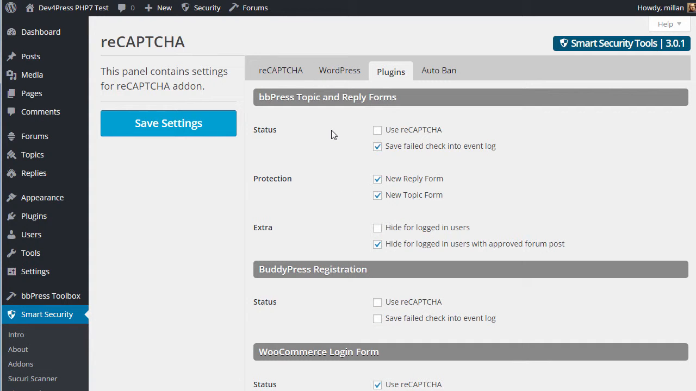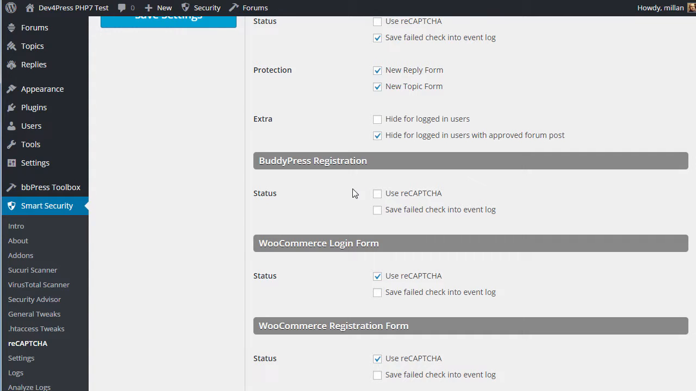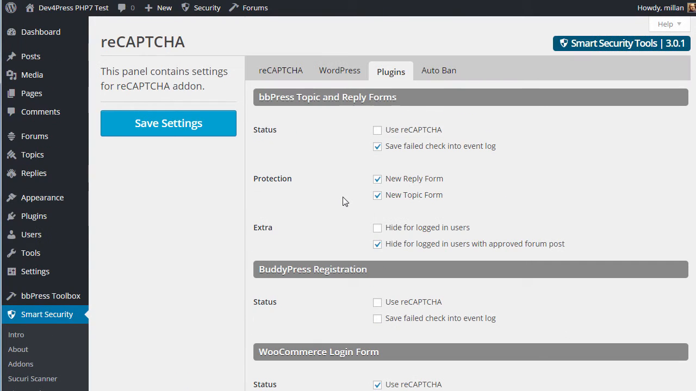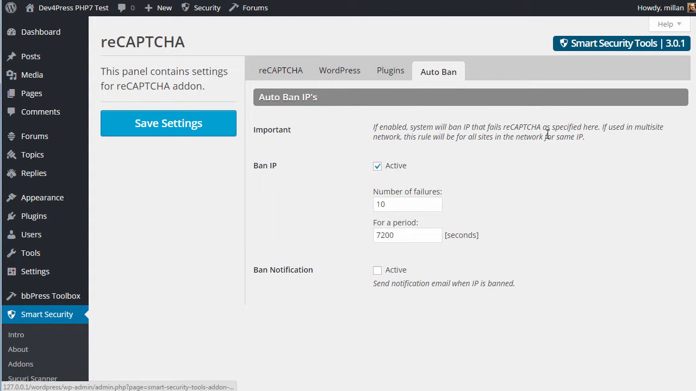The plugin also supports bbPress for topics and reply forms, BuddyPress registration, and WooCommerce login, registration and lost password forms. Finally, if from the same IP you get too many failed CAPTCHAs in a period of time, you can ban that IP because most likely it's a spam source, and you can get notification about that on your email.